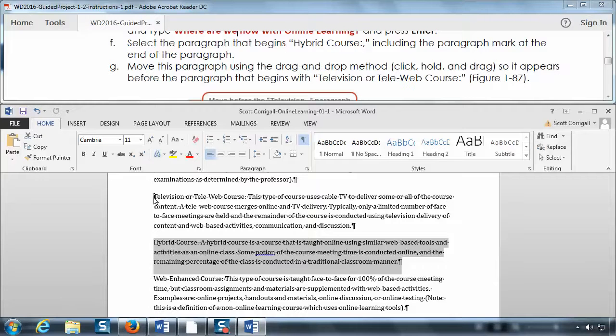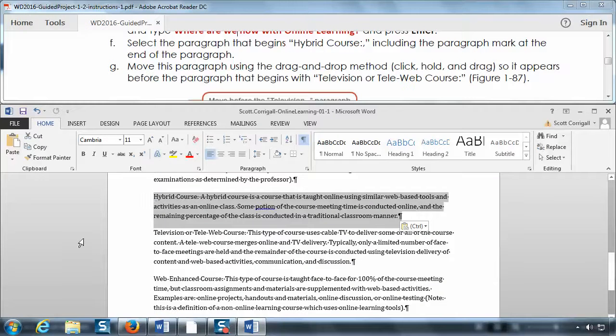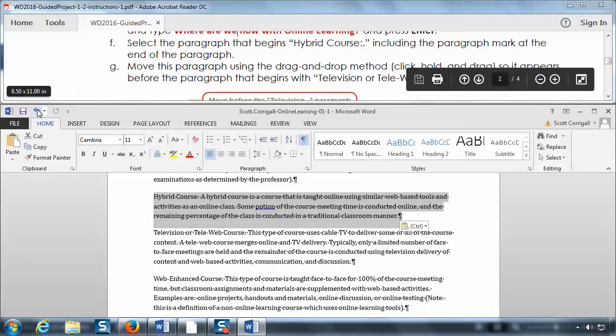Where do I want to drop it? I want to drop it before the word television. So I've essentially lifted the hybrid course paragraph up. I'm dragging it, and now when I let go of the mouse button, which I'm doing now, the order changes. I'm going to show that, though you don't have to do the undo and redo here. I'm just showing so you can see.